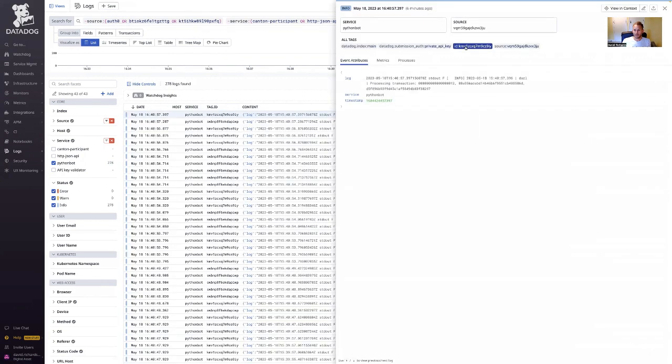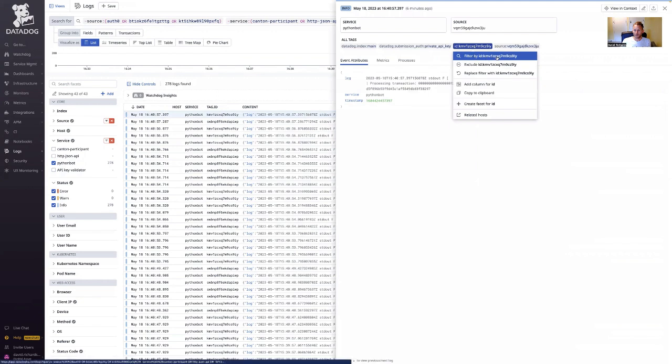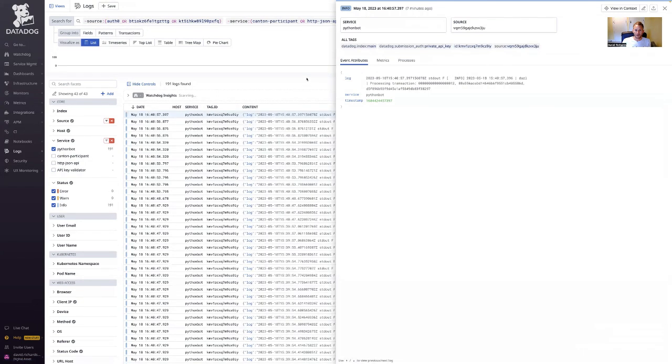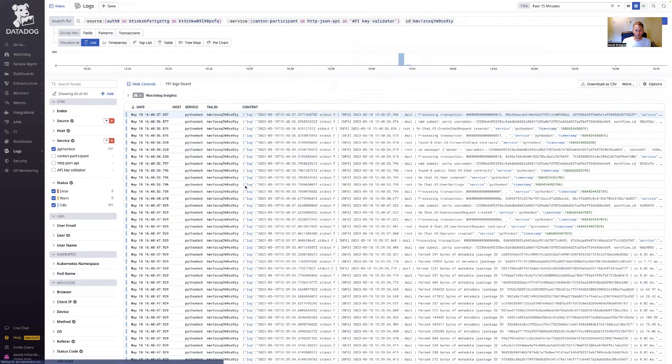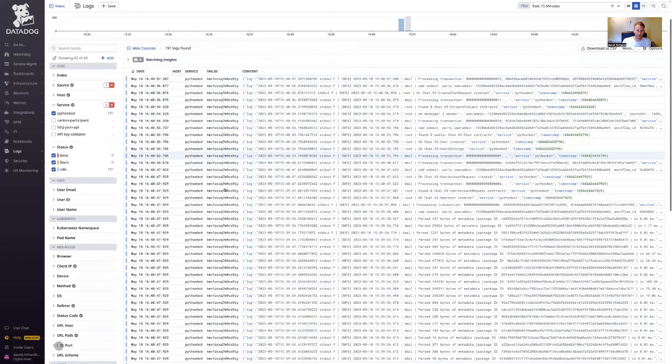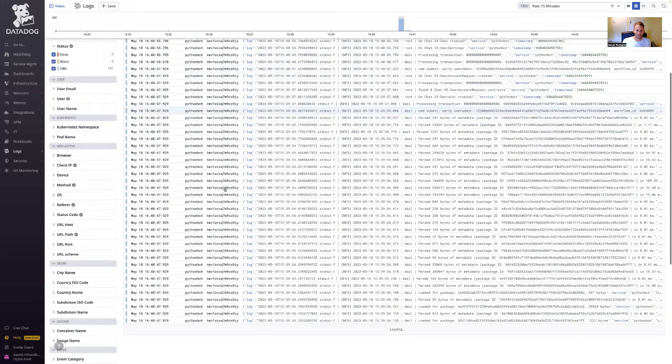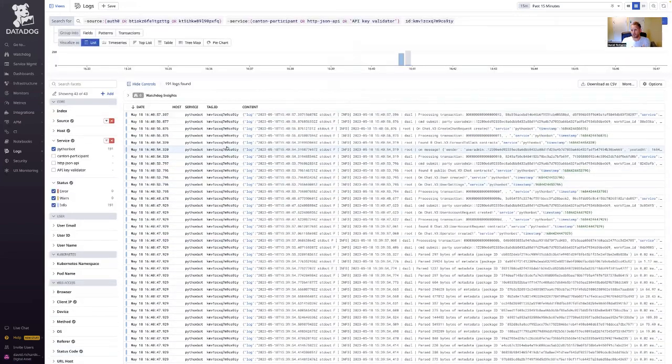If you want to filter by a particular Python bot, you can click on this and you can see the ID here. And if you say filter by ID, then on the main screen here, that will show you all of the logs for that one particular Python bot. And you can see that tag there. So that's really useful if you want to know what's going on with particular automations on your ledger.